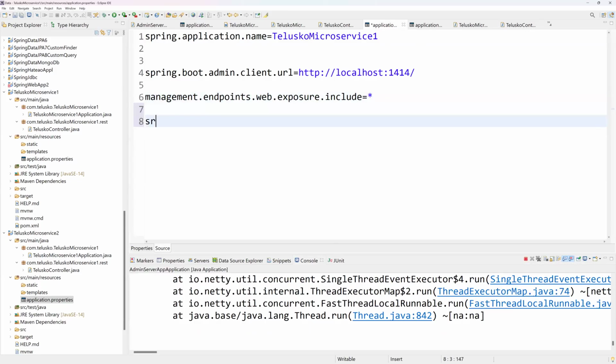Application number I would like to deploy here. I'll say server.port. Microservice number 1 is deployed in 8481 port number. Microservice number 2 will be deployed in server.port equals 8482. I would like to just save this.